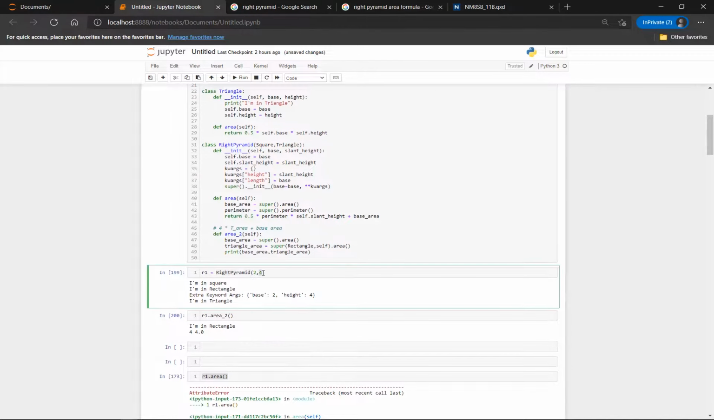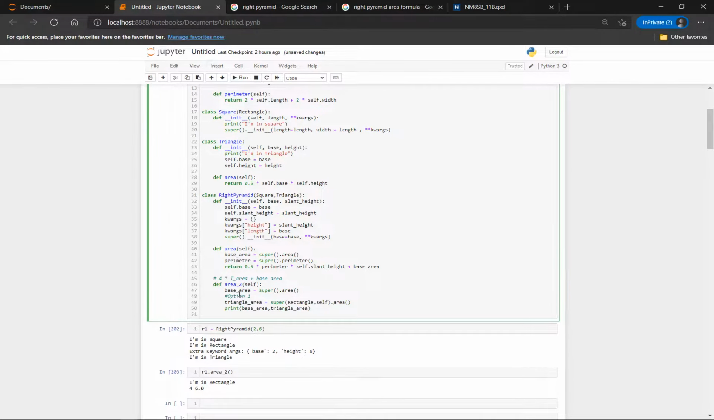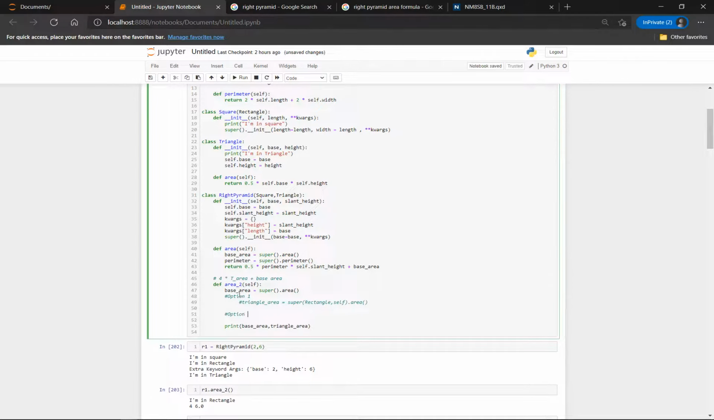it's working now. Let me just change this because actually the numbers, I think that they are giving us the same answer. Yeah. So we see rectangle only once, we get the base area 2 times 2, and then we have the area of the triangle, which is 2 times 6 divided by 2, 6. Makes sense. So that's option number 1. Then we have option 2.